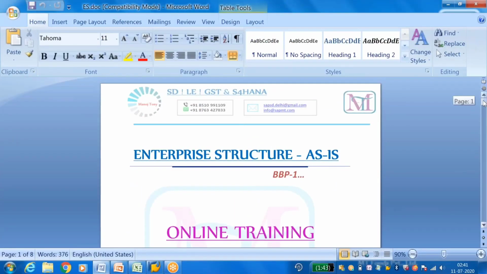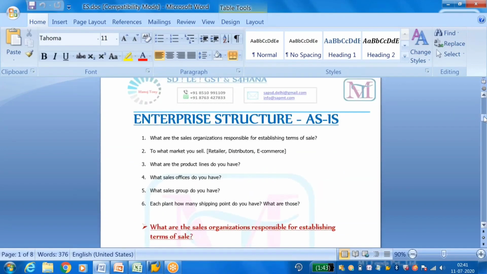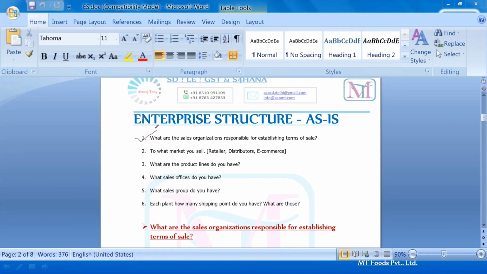I have prepared a separate questionnaire for each concept. For enterprise structure, we have a separate questionnaire. So what questions you have to ask on enterprise structure? First we have to understand what our responsibility is in enterprise structure. Our responsibility is: sales organization, distribution channel, division, sales office, sales group, and shipping point. So here we have to ask about sales organization. How many sales organizations do they have and what are those?